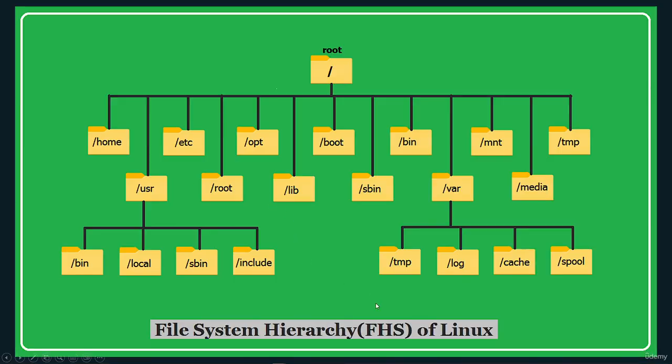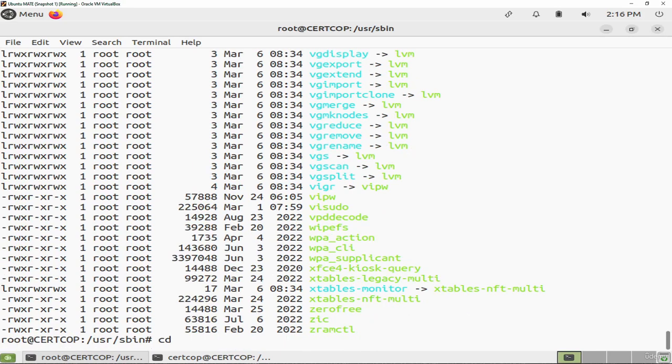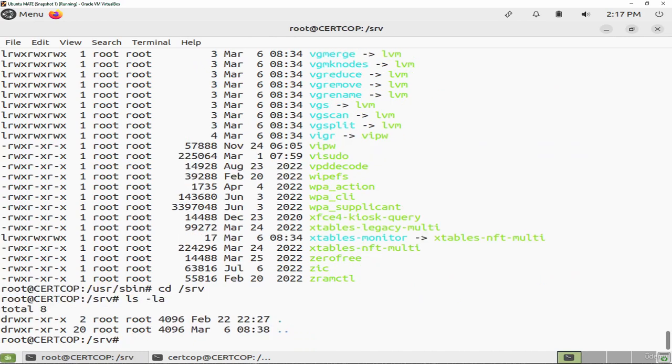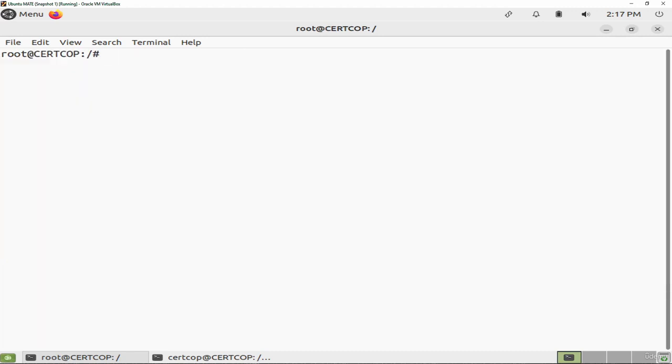Then you have the /srv. This may vary depending on which Linux distribution you're using. So right now, nothing in this particular one on Ubuntu Mate.